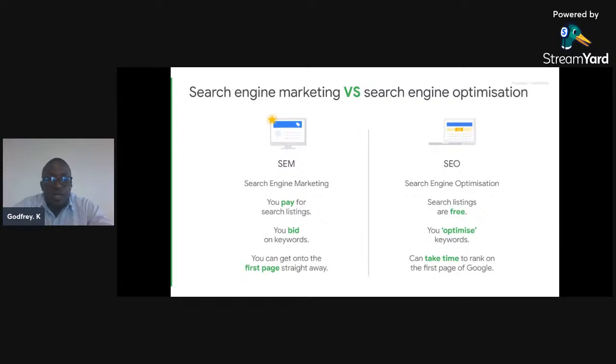Then with SEM is where you pay, but only when someone actually clicks on your ad. If your ad serves 10 times, but is only clicked on once, you only pay once. That one is free, this one is paid for. To put it in easy terms, SEO is free, then SEM is paid for, but with conditions. We don't just take your money.